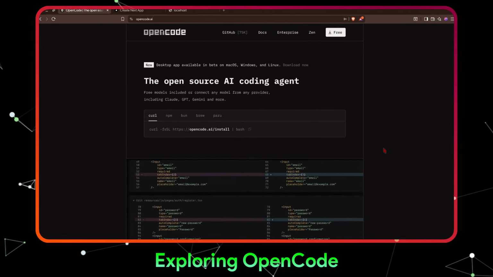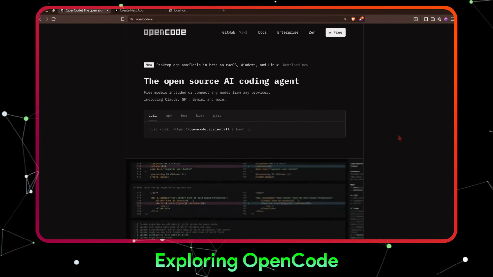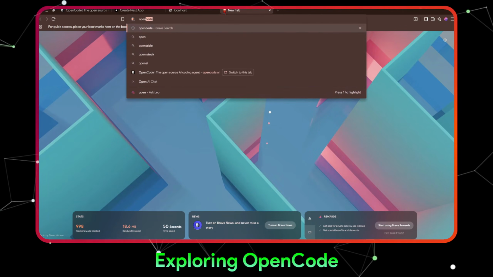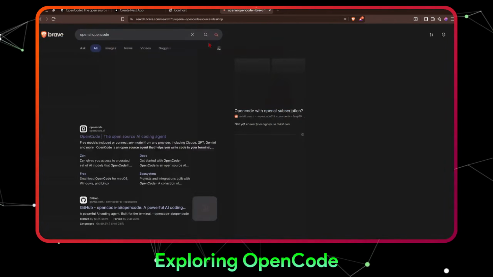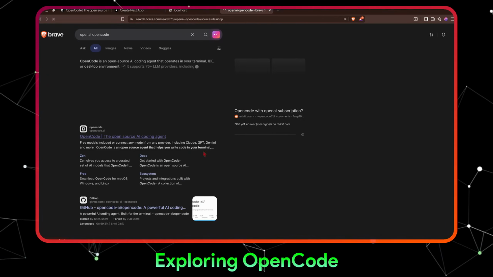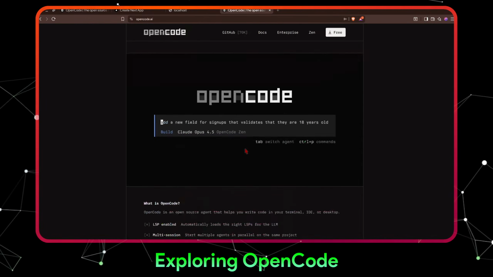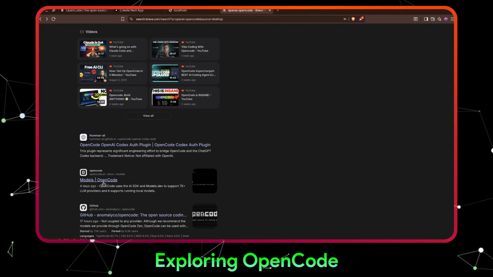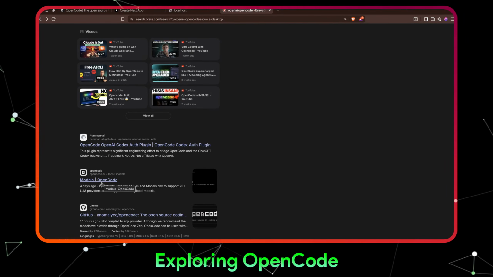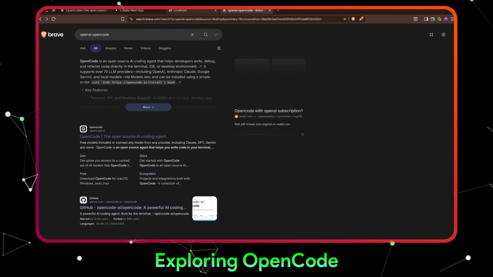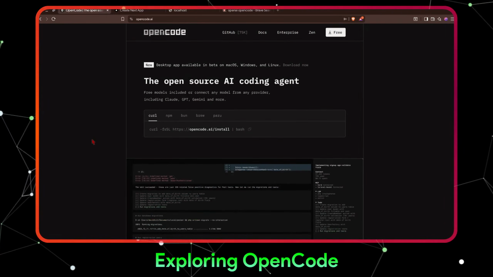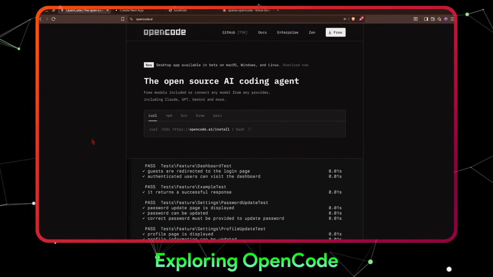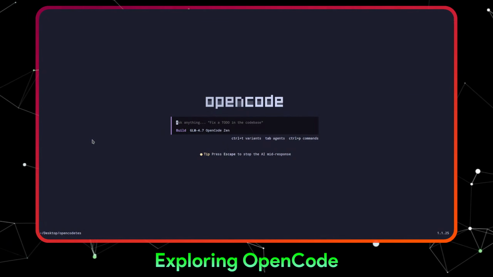So open code is actually open source, unlike the open code from OpenAI. There used to be an open code from OpenAI, and I'm not sure if they still have it, but at least there used to be similar software with the same name before. This is actually open source, and it is a terminal application.